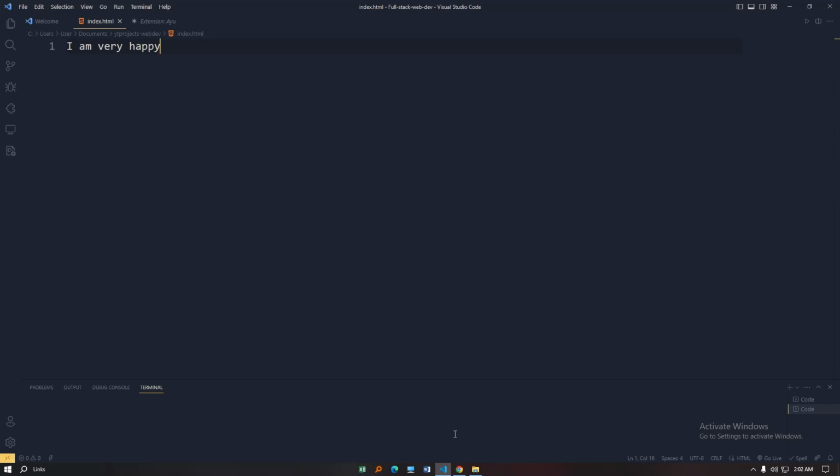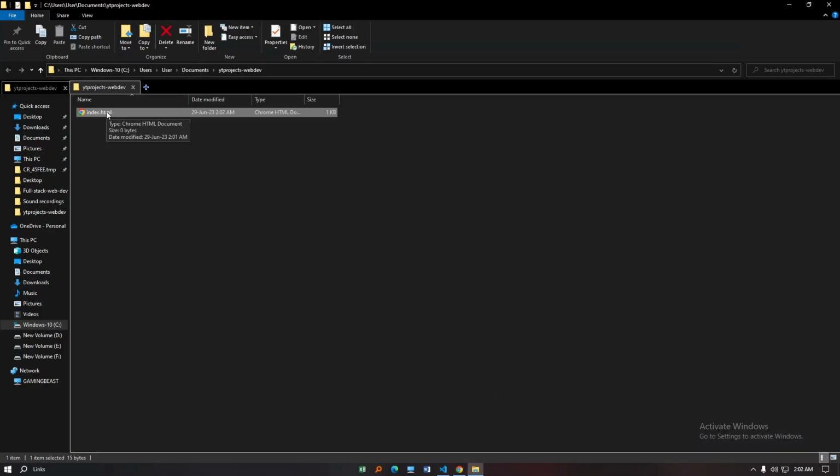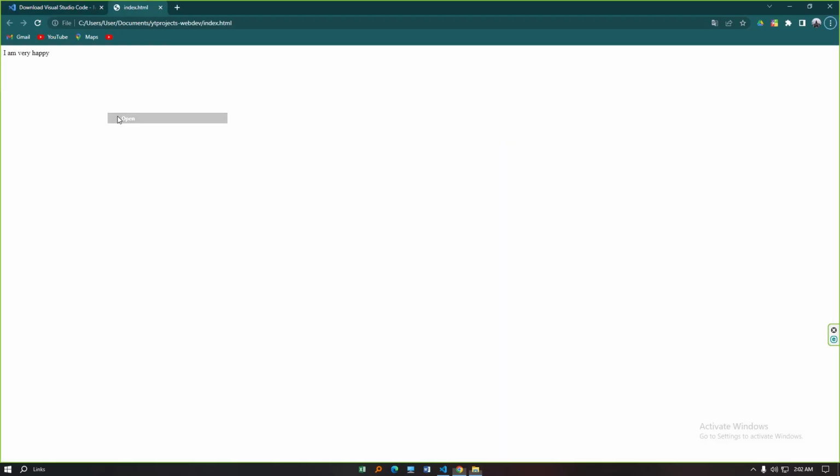Now you might wonder how you're supposed to open it. To open it, you just need to go back to the folder you opened the text file in. Just click on open. And yeah, that's how you get started with HTML.